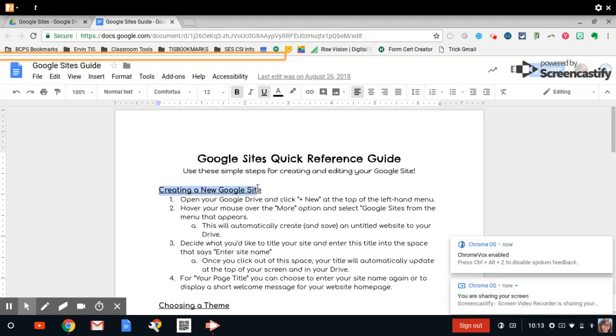Create Google Site selected. Creating a new Google Site. Unselected. Two. Point. Hover your mouse over the More option and select Google Sites from the menu that appears. Selected.